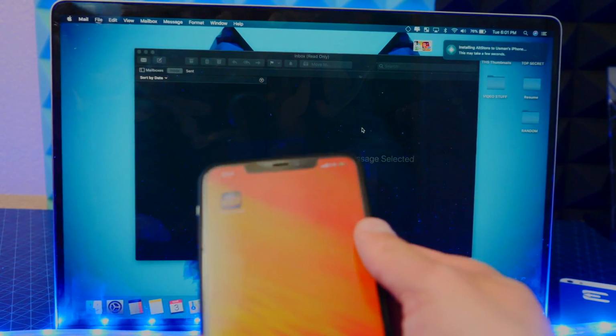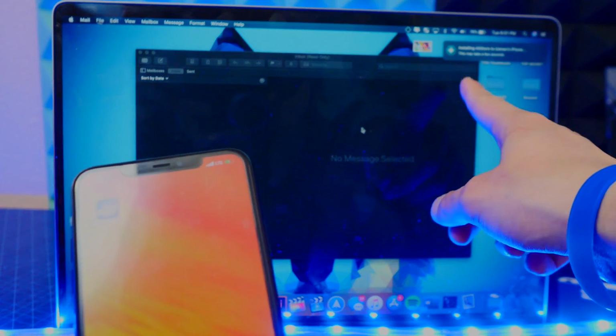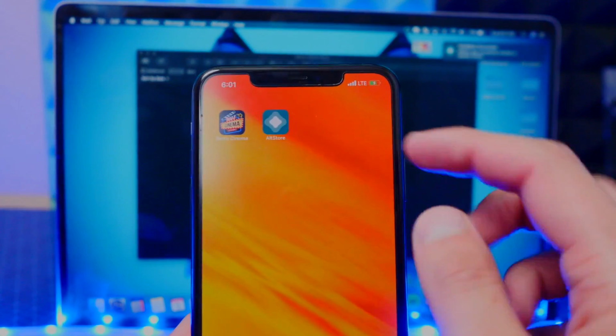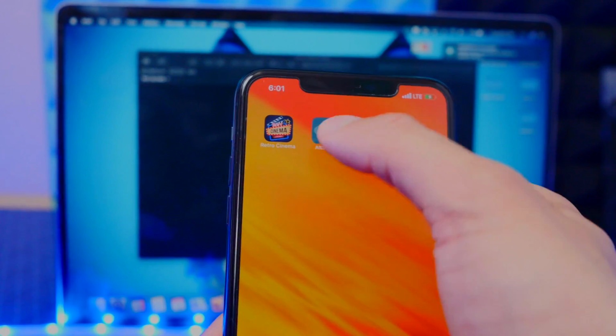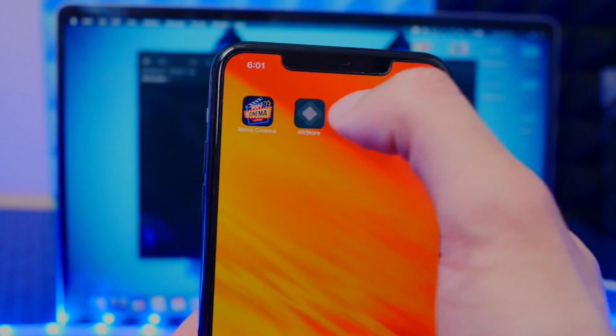And I'm going to swipe over to a new page on my device. It's going ahead and installing. You guys see we get a notification, and boom, just like that, like magic, we got the AltStore application on our device, and we can go and open it up.